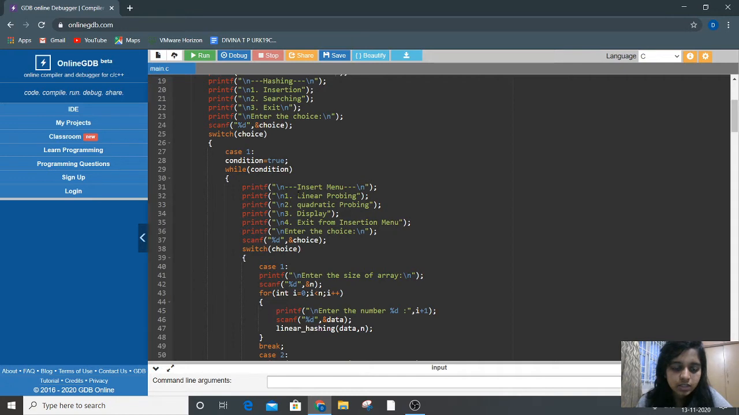So it will ask the user whether to use linear probing or quadratic probing, or to display, or to exit from the insertion menu, because we have searching as another function here. So insertion is not only our motto, we have to search too. So there's an option to exit from the insertion menu.